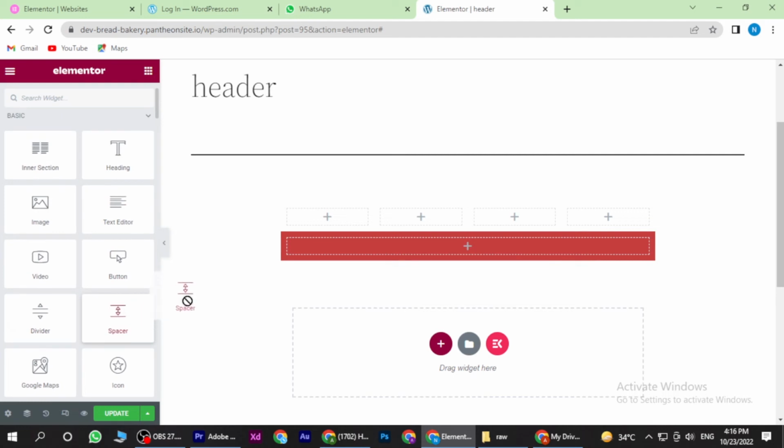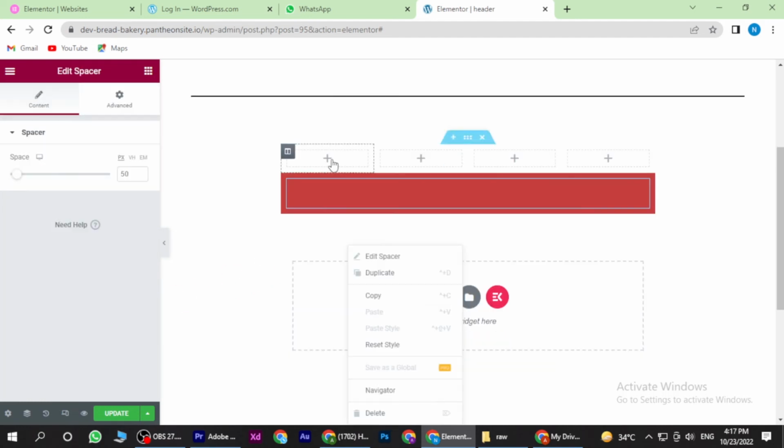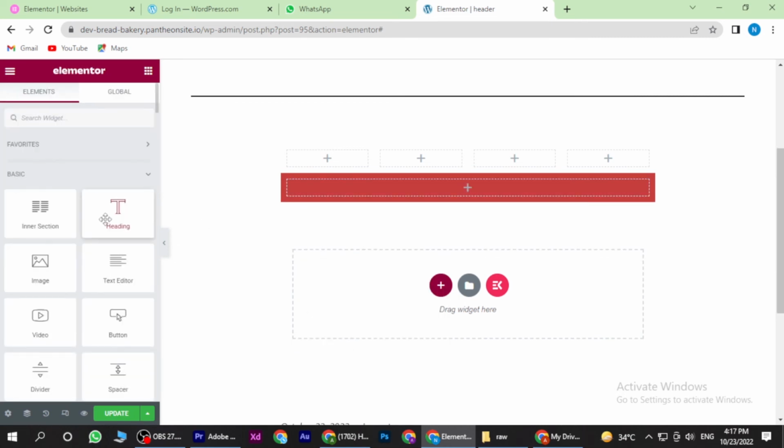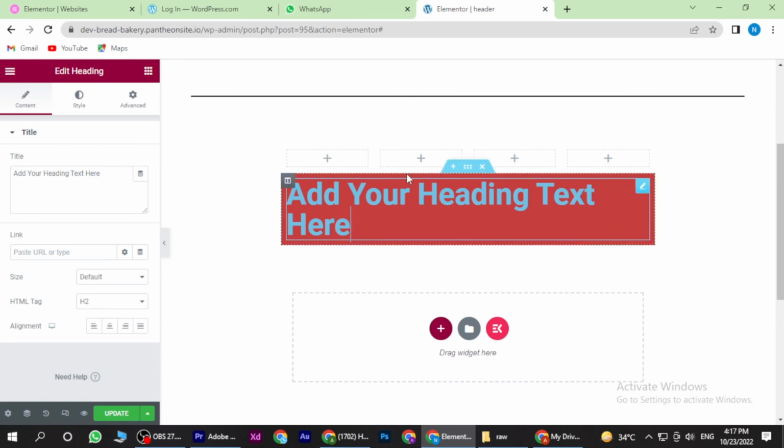Now here you have to click on the spacer. Once you add it, you have to click the right button and delete it. Once you are done with it, you have to click on the heading, and here you can add the heading on your image. So yeah, this is how you can add text on image in Elementor.